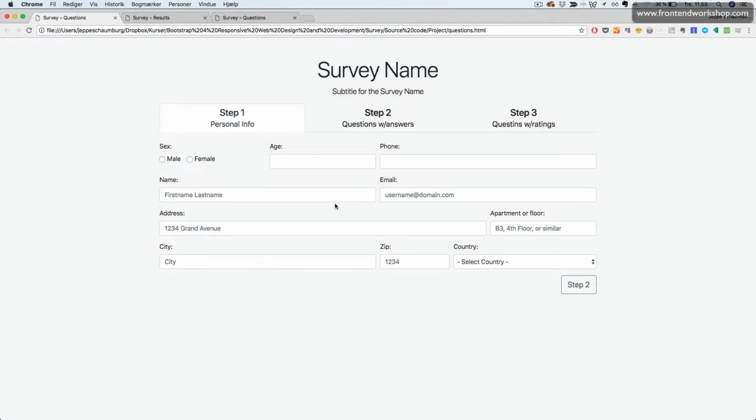We'll now create our form for the personal info. This form contains some radio buttons, several different text input elements. This one is for a number, this is for phone, text, email, more text, a number for the zip code, and then finally a select element to select the country.